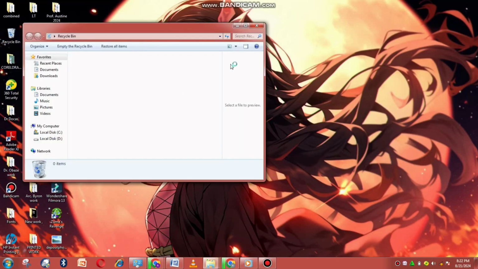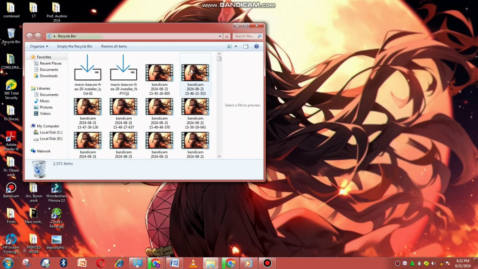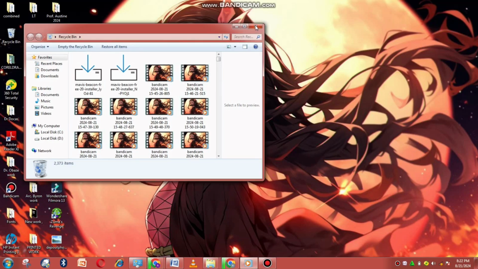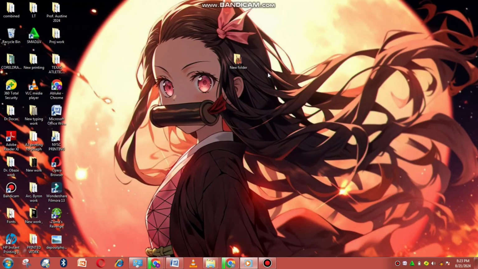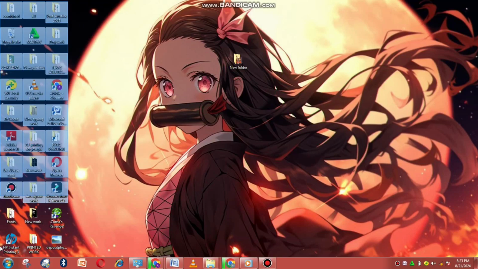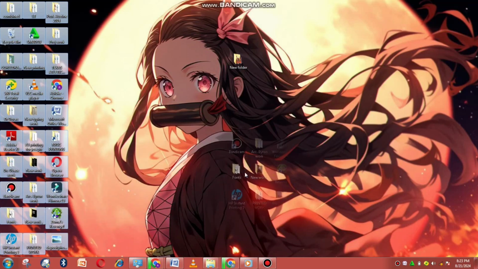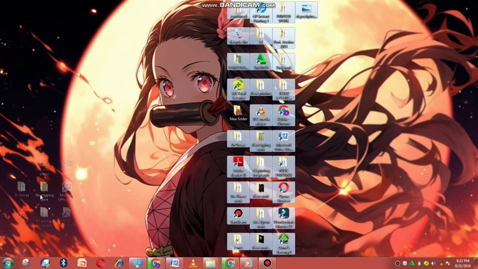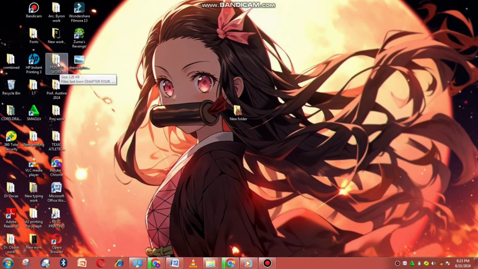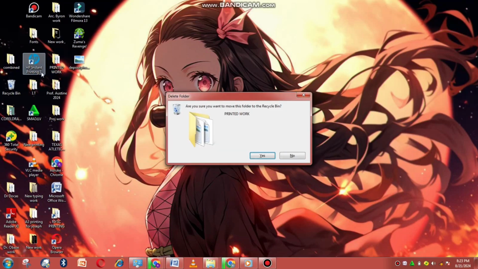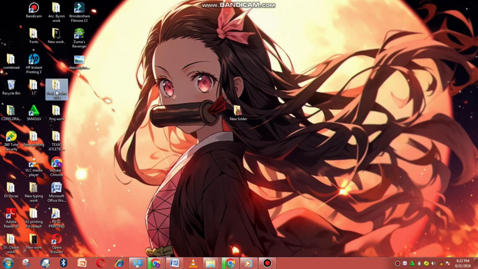So the icons are customizable, meaning you can move them around. I can move them any way I want to, or delete them. As you can see, I can delete any of the icons if I want to.